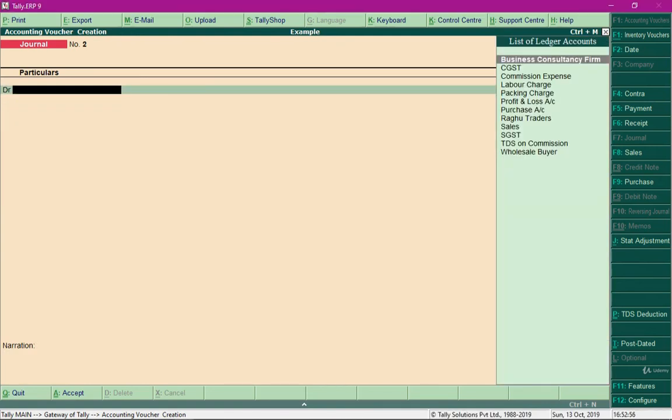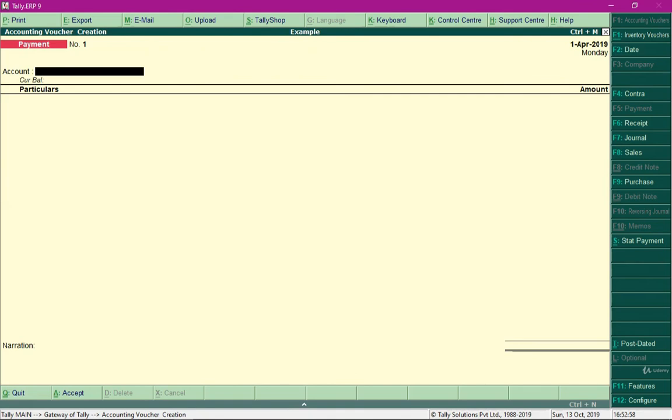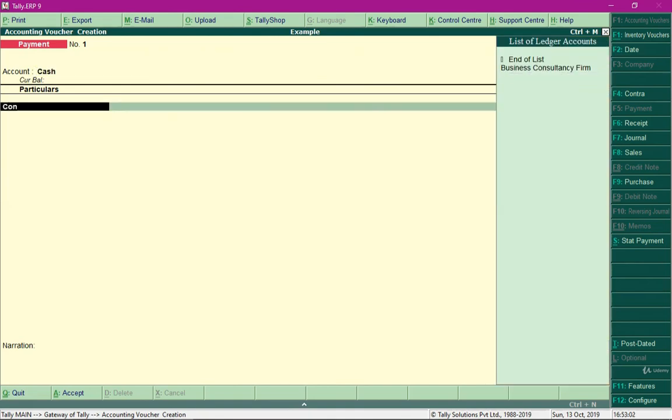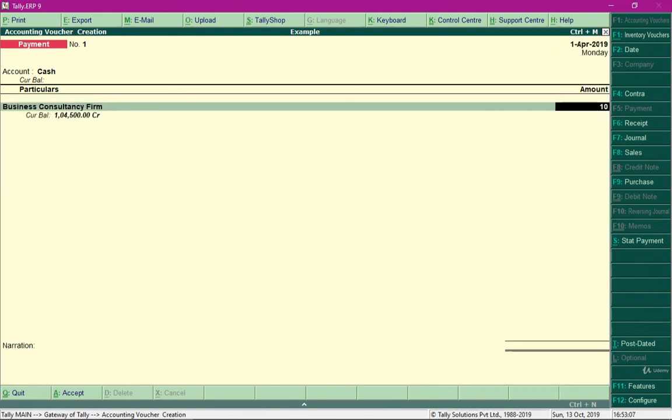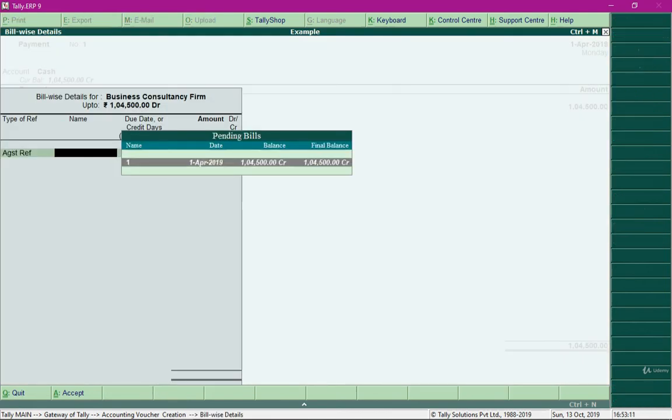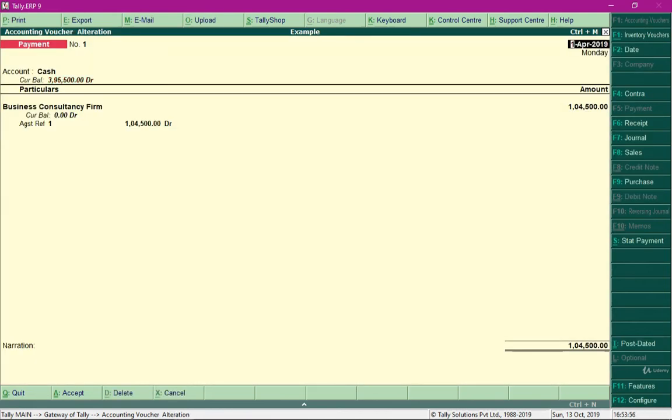We are required to make payment to the business consultancy firm for its services. So I will make payment to the consultancy firm for rupees 1,04,500 against the given reference, and let me just save this entry.